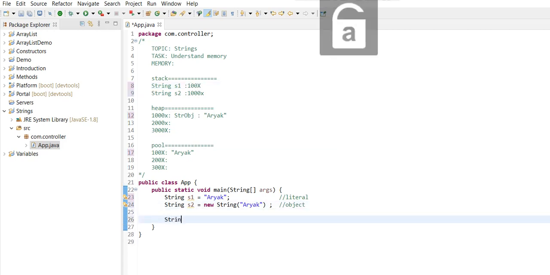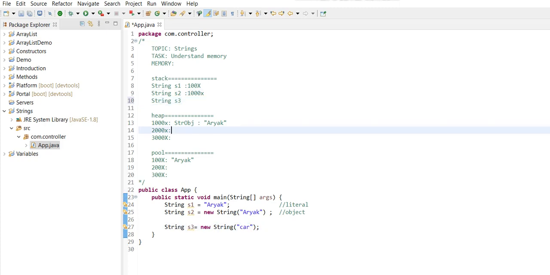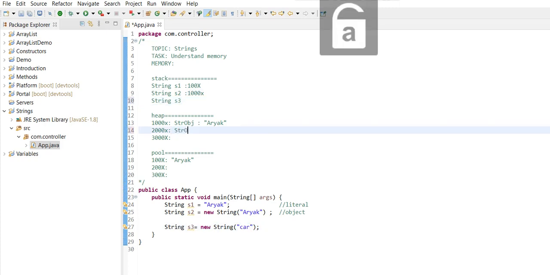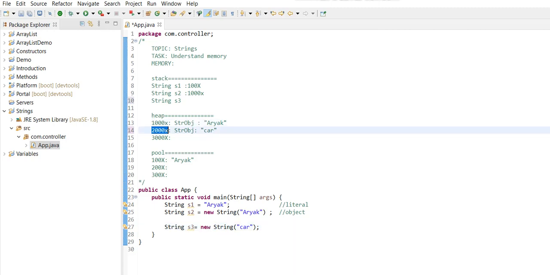Let's go for one more. String s3 is equal to new String, let's say "car". Now, is this an object or a literal? It's an object, so where will it be stored? First of all, the reference is on the stack, and the object is on the heap. Let's say this is a free location. The string object will be here, and its value is "car". The new keyword always means that it's a new location on the heap. The old location was 1000x; now we need a new one.